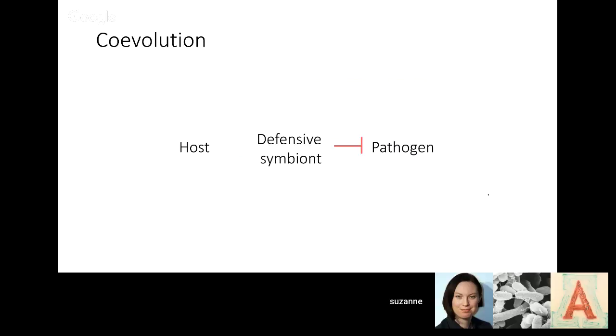What's interesting to me is when you add a defensive symbiont into the mix, if that's doing quite a large proportion of the defending of the host, then I wonder what would happen to the coevolution. So it's been predicted theoretically that in this case, coevolution would actually occur between the pathogen and the defensive symbiont. So this is really interesting, and it's not really known if this is actually happening yet.